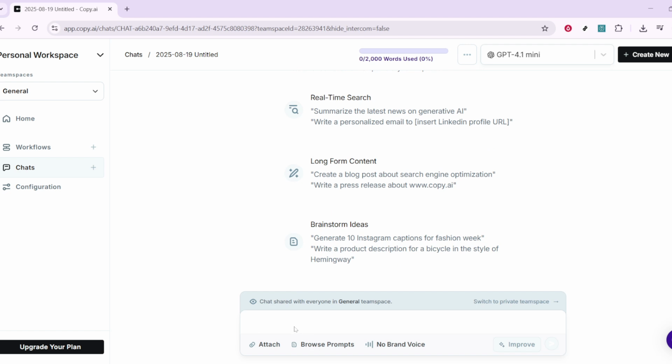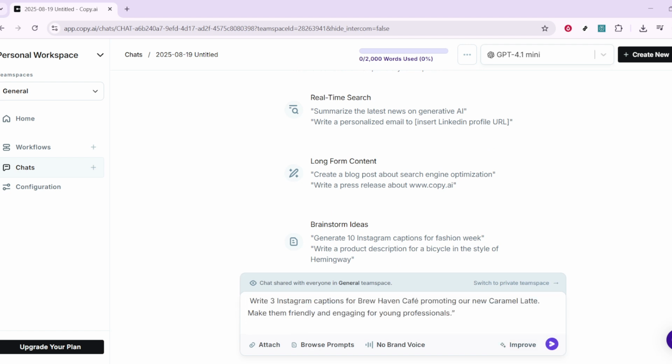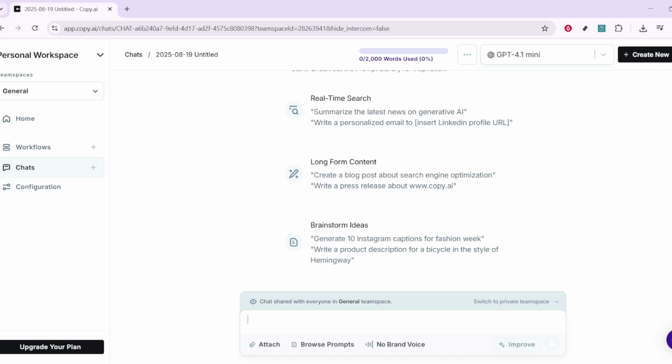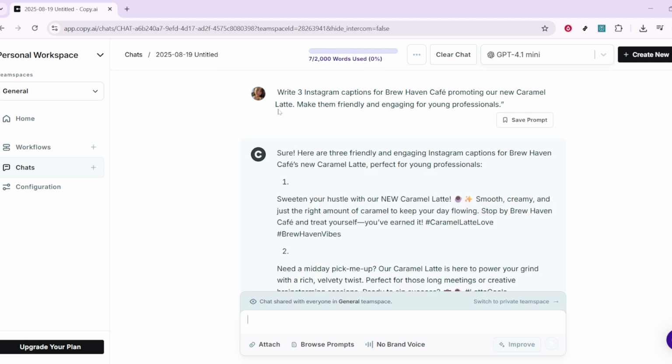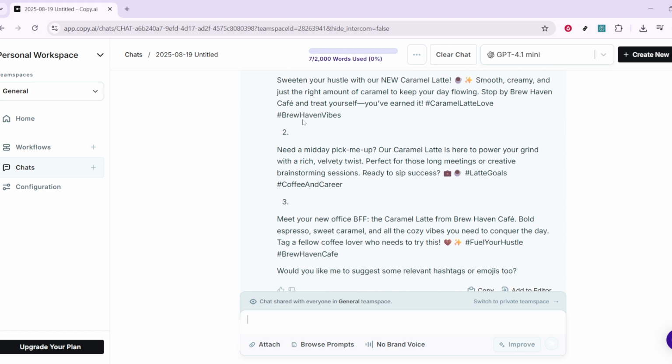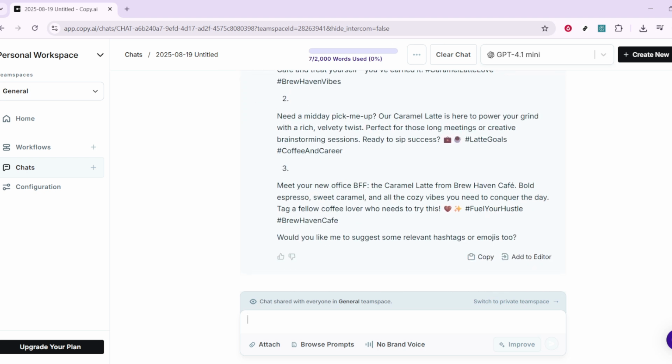For example, imagine you manage a coffee shop and you want to craft some social media magic. Type out your request in the provided space. A good prompt might be something like, write 3 Instagram captions for Brewhaven Cafe promoting our new caramel latte. Make them friendly and engaging for young professionals.